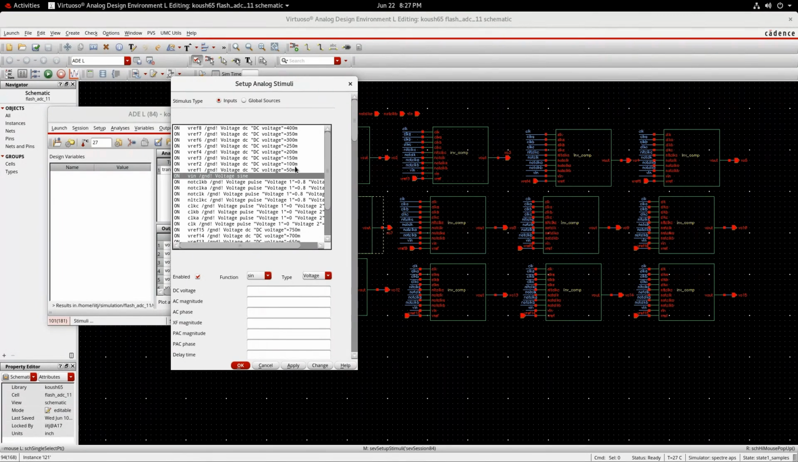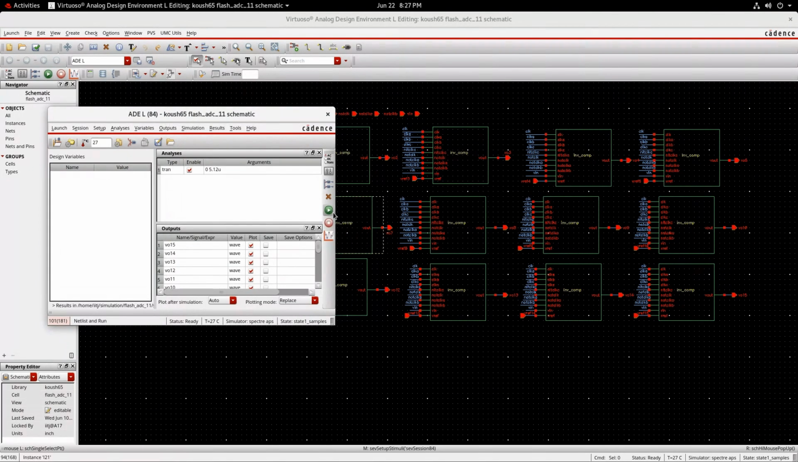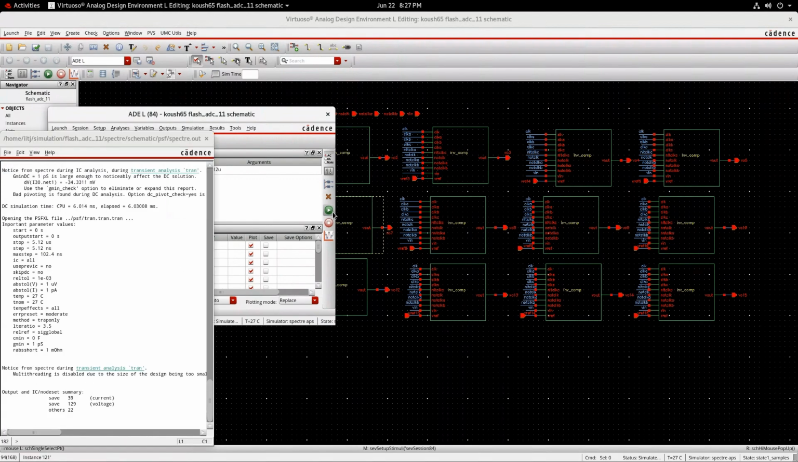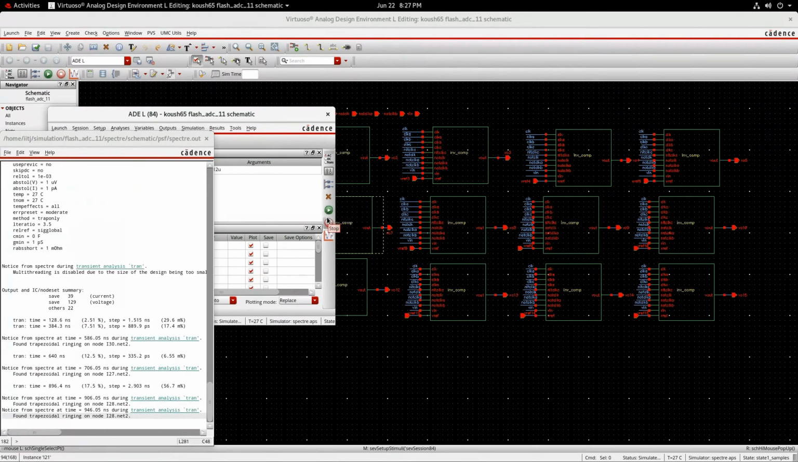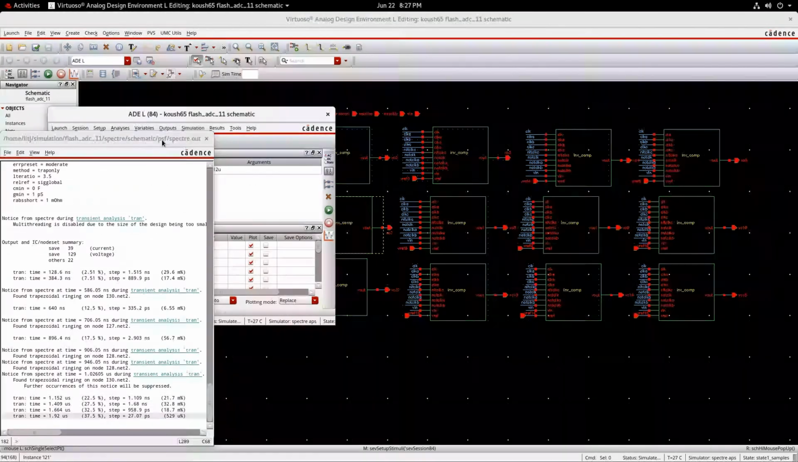Here I have given a different Vref voltage to the different comparators. There are 15 comparators and their Vref is 50 millivolt, 100 millivolt, 150 millivolt, 200 millivolt and so on. So this is the simulation setup. Now let us do the simulation.